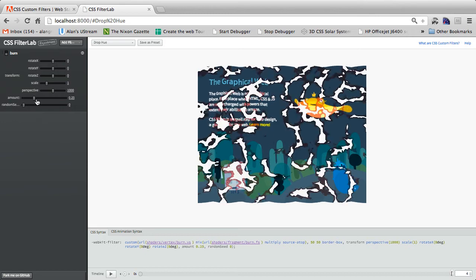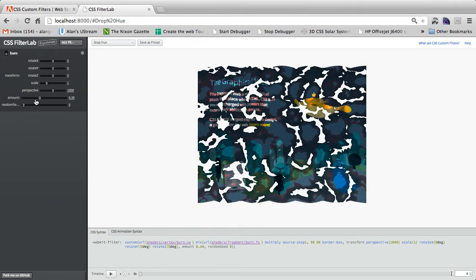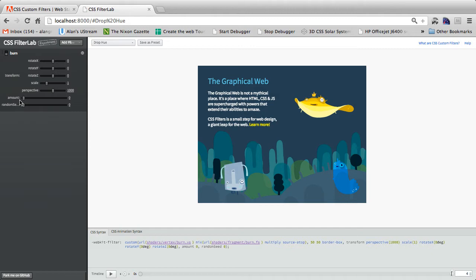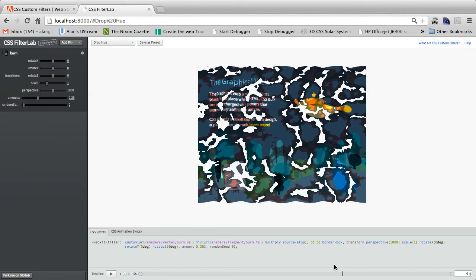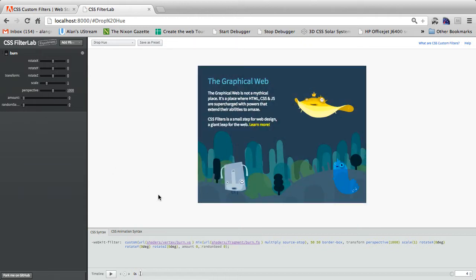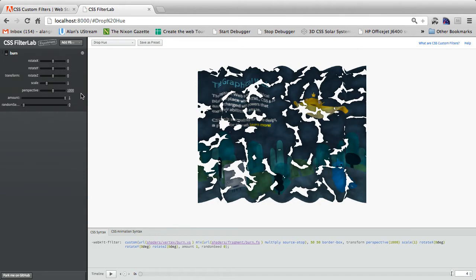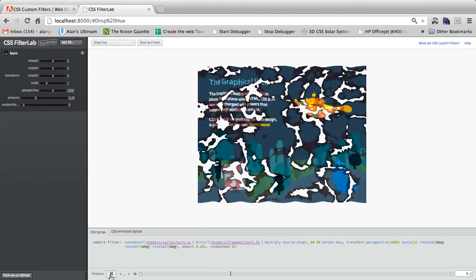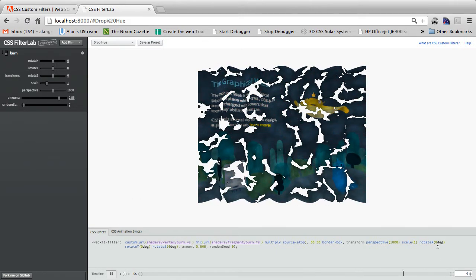So we can start with 0 and then apply the burn. Okay. So if we go here, time 0, we'll give it an amount of 0, and then at 4 seconds I want it full burn. And we can play that and get a nice little burn effect. Let's speed that up just a little bit. Give it 3 seconds. There we go.